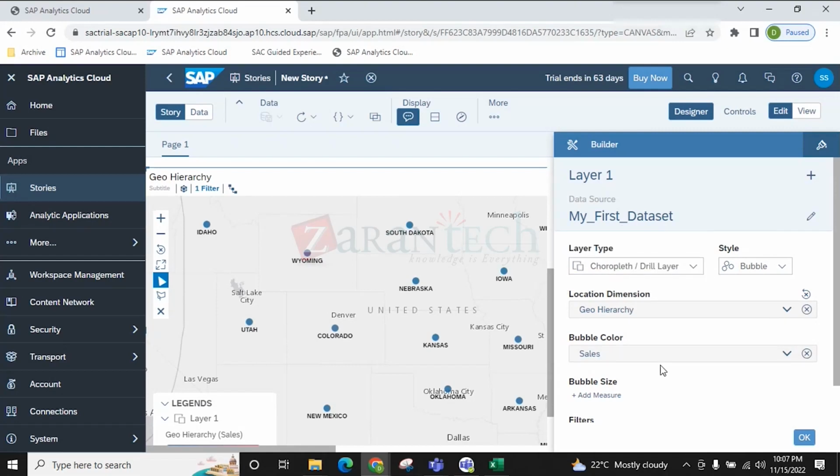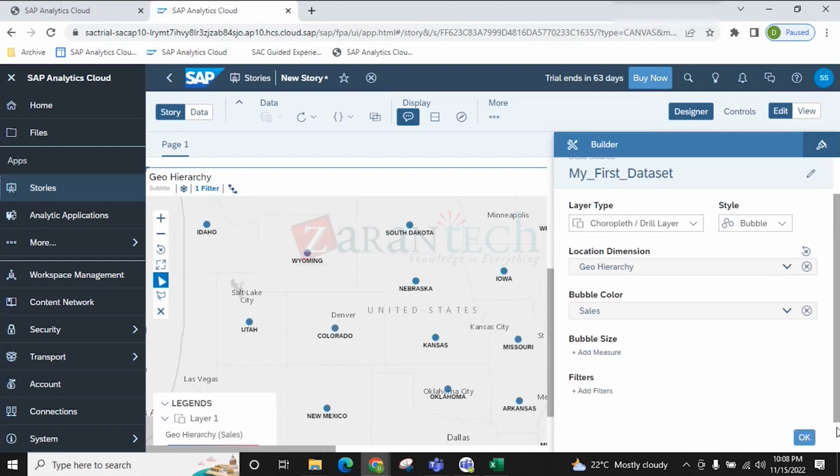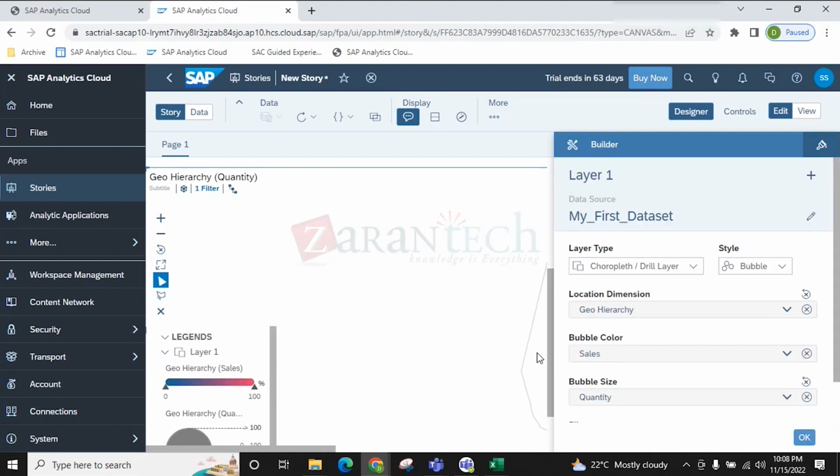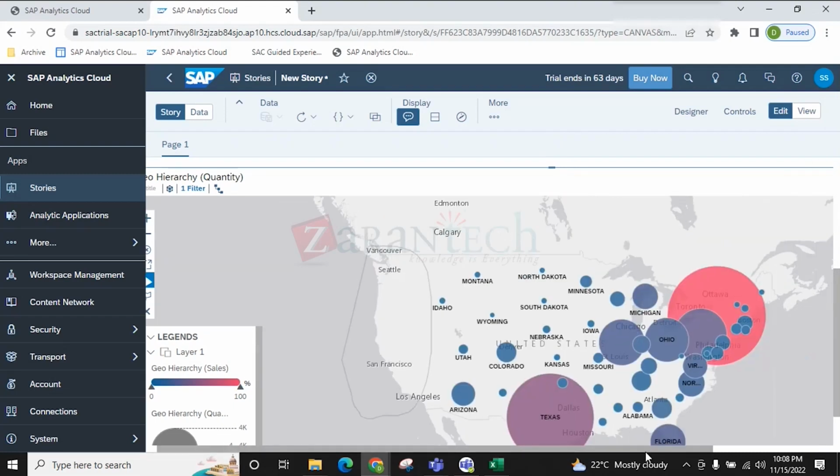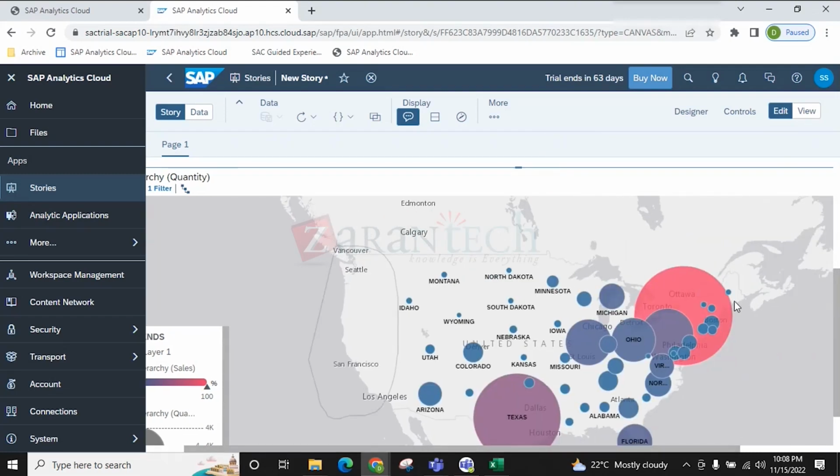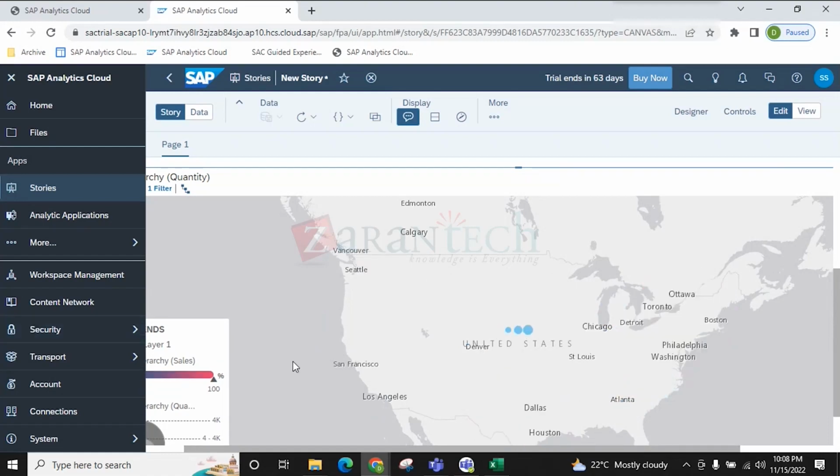Yeah, I was just wondering if there's a way to have it automatically change the bubble size based on sales intensity. Yes, here there is also an option for bubble size. I can put the quantity into the bubble size. Let's see how it looks. Yeah, now you see. That's what our company really likes to see. Yes, you can do it. But this is the representation of drill layer. Okay, this is how you can do it.